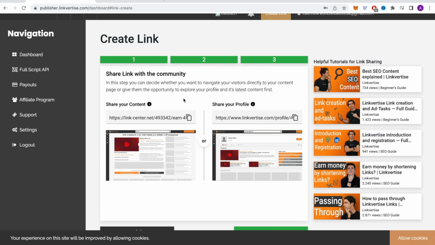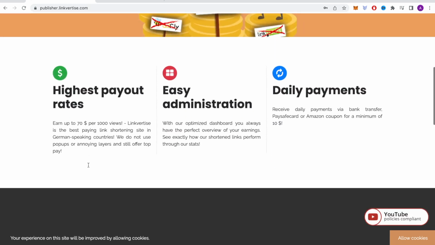This is a great URL shortener website, and if we scroll down a bit on the homepage, you can see that it says they have the highest payout rates. And if you look here, it says that you can earn up to $70 per 1,000 views. And then right here, it says that they have daily payments. For a minimum of $10, you can sign up to receive daily payments via bank transfer, PaySafeCard, or Amazon coupon.